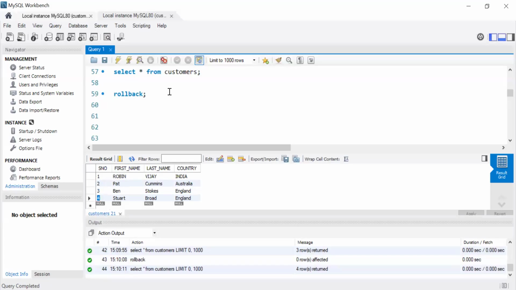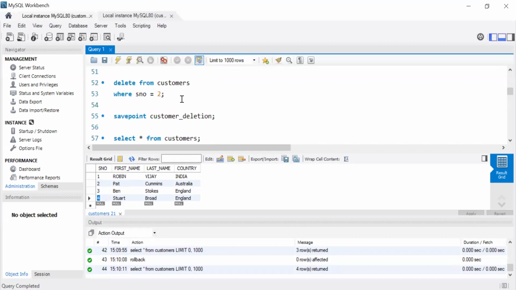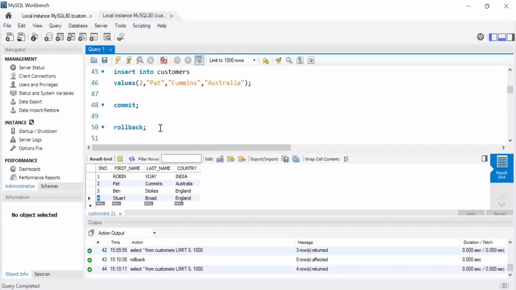Okay. So basically, what I am trying to say is, if you have done some changes, but you have realized this change was wrong, so you want to go back to the previous situation, in this scenario, you can use rollback. You should not use commit. You should use rollback even before you use commit.